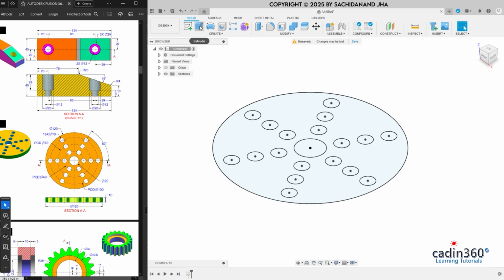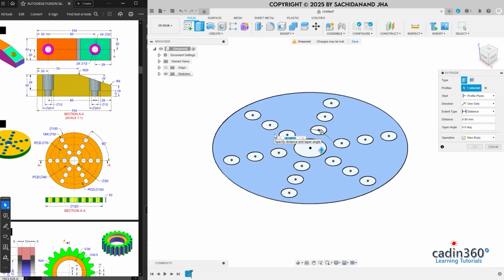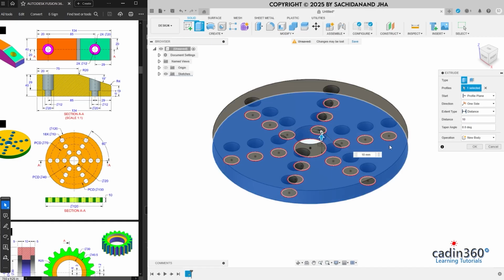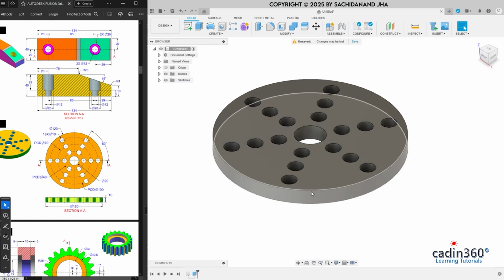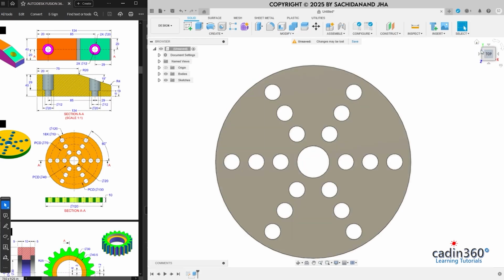And next thing is select the extrude tool, select the closed profile, then specify the value 10. So this is value 10, and here we have our 3D model from this 2D drawing. Okay, so that's all for this video. Thank you.